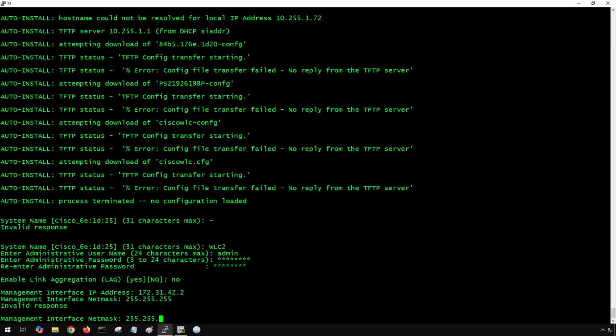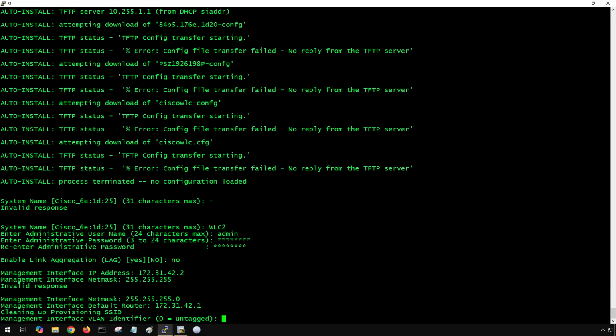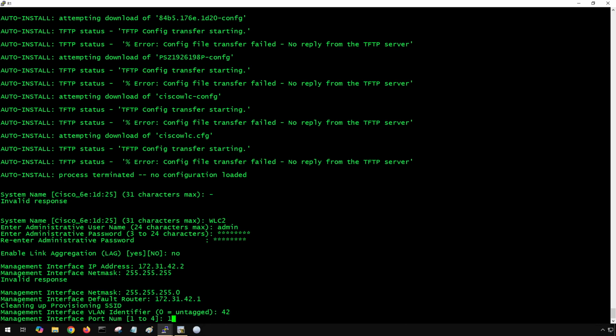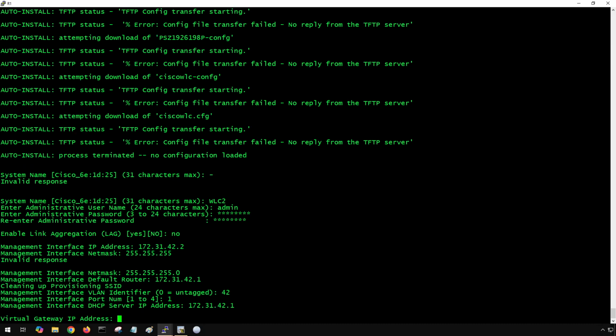The default router is going to be 172.31.42.1. The management VLAN in this particular case will be 42, and we'll have to configure the trunk port that the wireless controller is connected to. That switch port will be configured as a trunk port here in just a second. I'll knock that config out, but we'll work on that one stage at a time. The port number we're going to be using is port number 1. That's going to be our management port, and the DHCP server address is going to be 172.31.42.1. The virtual gateway IP is going to be 192.0.2.1.